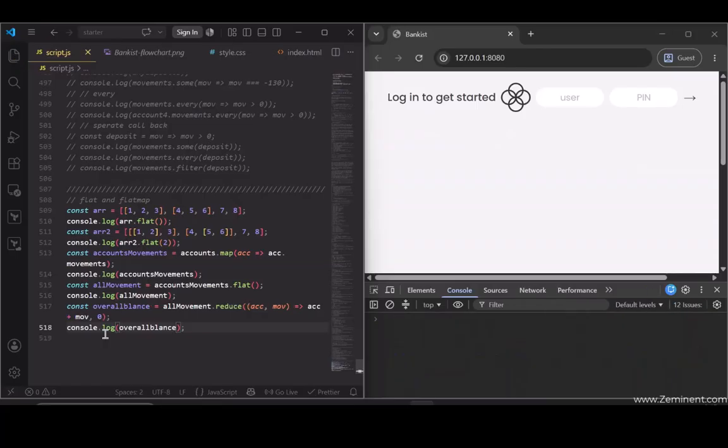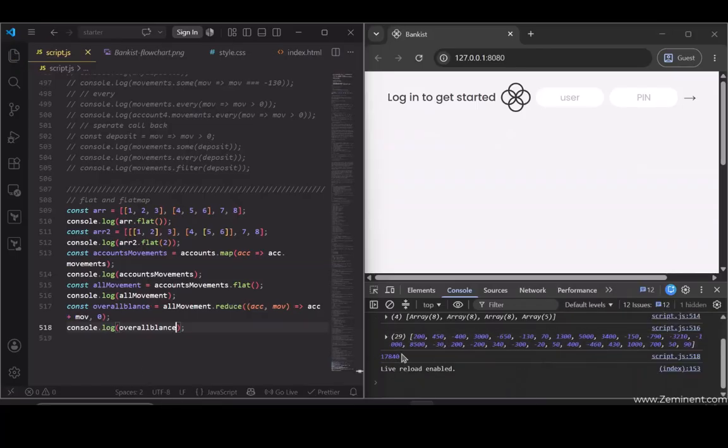overall balance, when we run this, as you can see here, we get the final result of adding up all these values that were originally in the separate movements arrays, inside of these account objects. And of course we could make this a lot more beautiful. So instead of doing all this separately, as you already know, we can use chaining. So we start with building a new array out of the array of account objects.